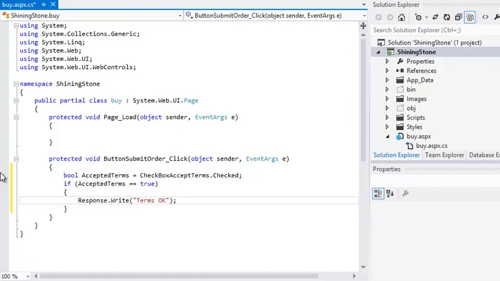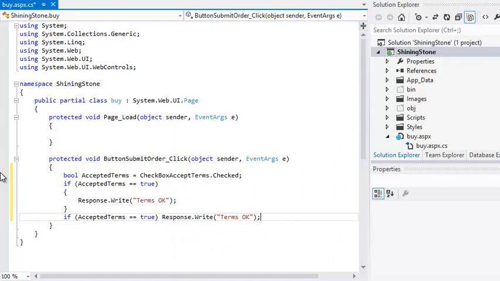Note that as well as using curly brackets, you can put an if statement on a single line. For example, if (acceptedTerms == true) Response.Write("Terms OK"); Of course, this is only useful if you have only one line of code that you want your if statement to run. Many programmers prefer to use the curly brackets even when they want to run only a single line of code, as this is more consistent and makes the code easier to understand.